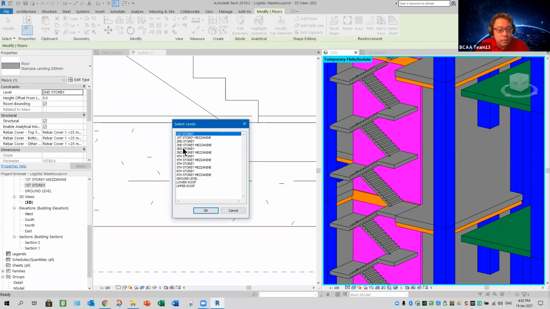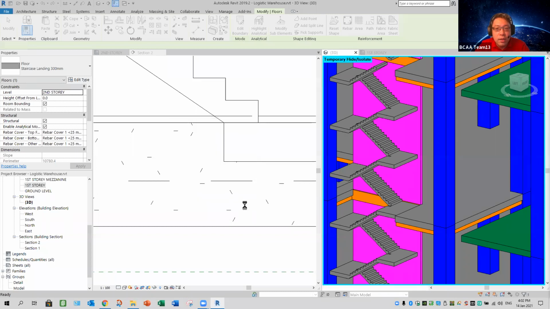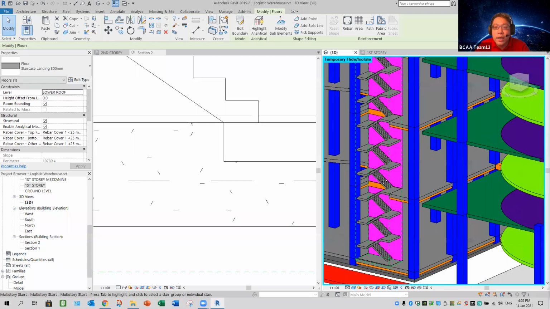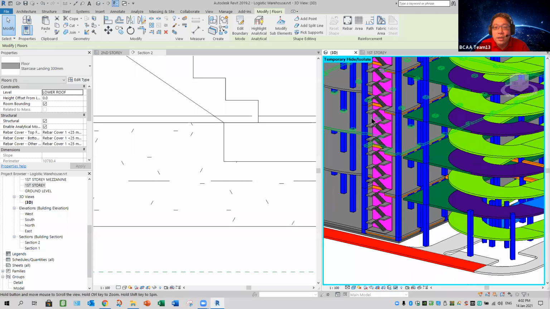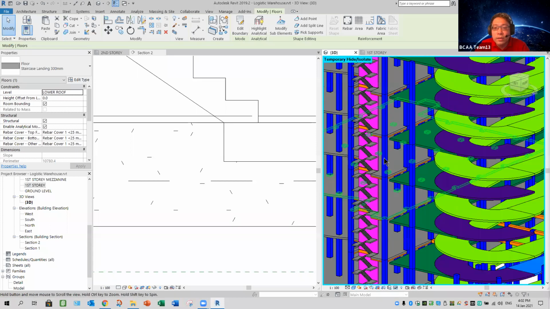This is second to third. Try fourth, fifth, sixth, roof level. Hopefully it doesn't prompt me an error. Looks good. Yes. Okay, all copied.